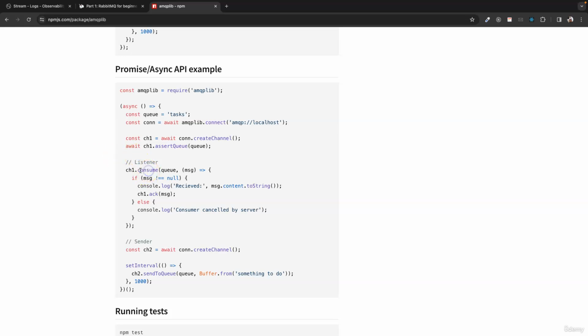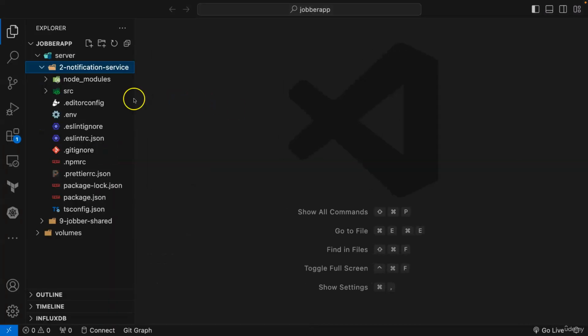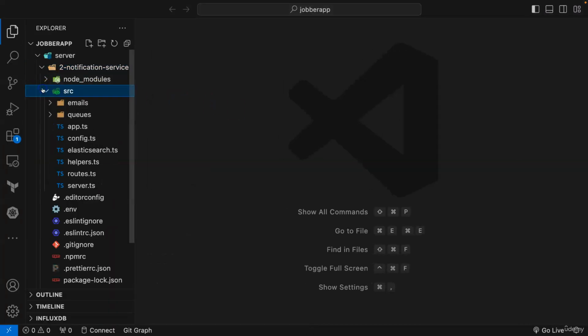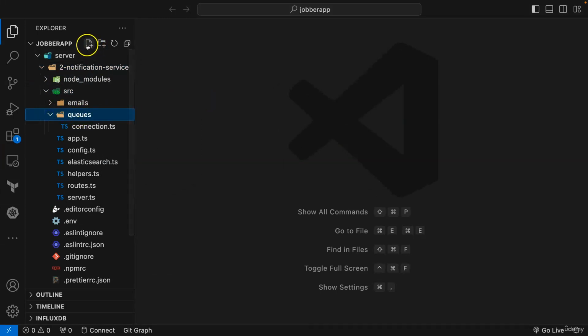And to consume messages, you use the consume method, and it takes in a callback. Now you have the queue, the name of the queue, and then you have the message. Okay, so this is what we are going to implement right now. Now let's go to our code. Let's go to source, go to queue. And inside the queues folder, I'll create a file. I'll call it email consumer.